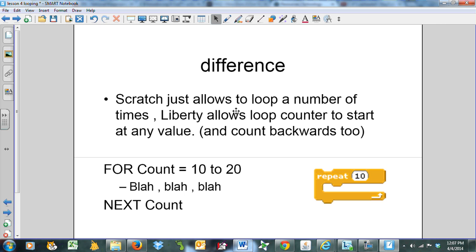So a couple differences here. Scratch just allows you to loop a number of times. Liberty allows the loop counter to start at any value, and it also allows you to count backwards as well. So it's a little more powerful.